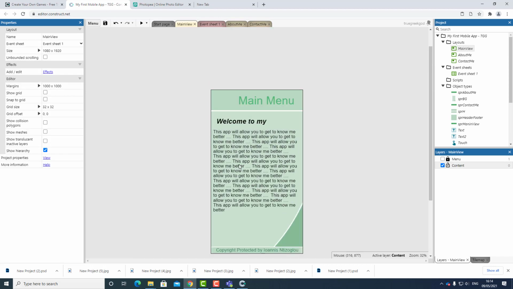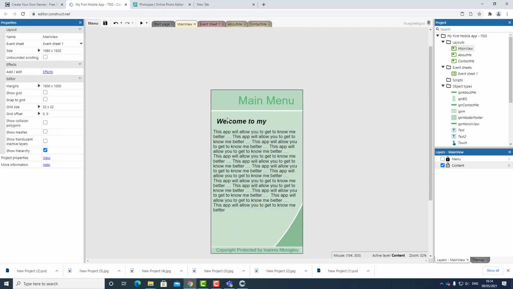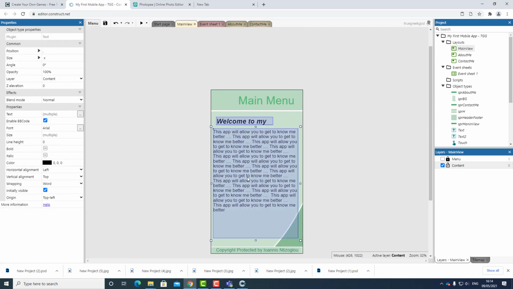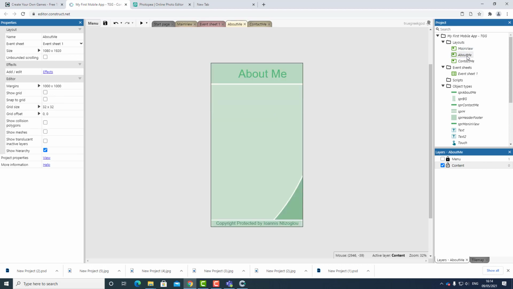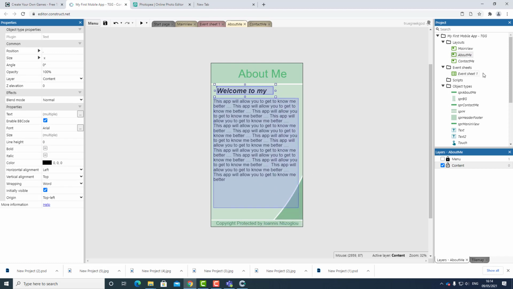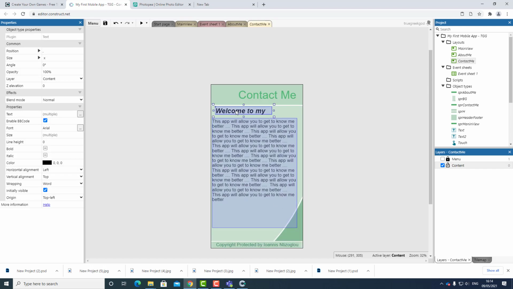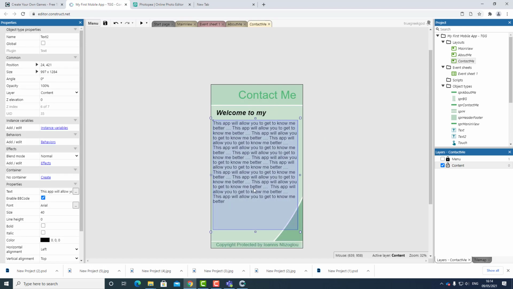Okay, so I'm gonna copy this. I'm gonna hold the shift key down, highlight these two content, both text boxes, Control C to copy. I'm gonna go to the about, Control V to paste. I'm gonna go to the contact us, Control V to paste. And here I'm just gonna change the content here.